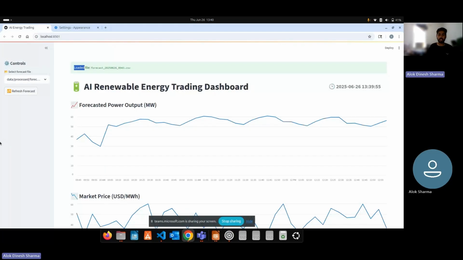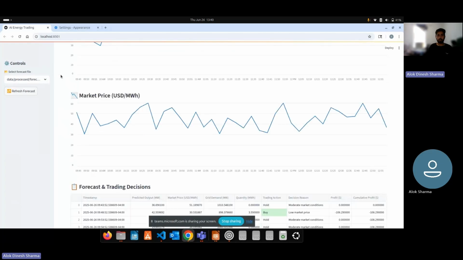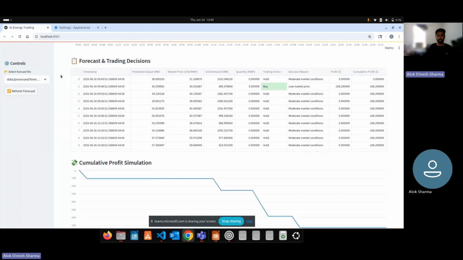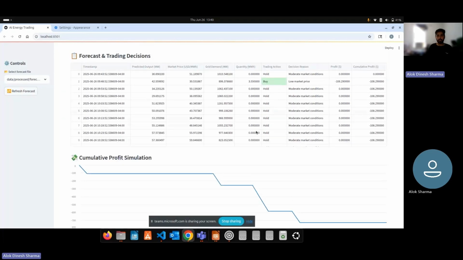So on the left sidebar, I can choose the latest forecast file. It shows the latest forecast file, but if you want to see a previous forecast file, we can see from here. The main view shows three plots: forecasted power output, market price, and trading decision. It also shows what would be my cumulative profit simulation. And we can see the decision made for each interval.